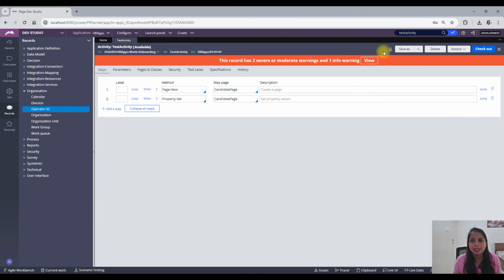This is a lock sign, where you will be able to know that this particular ruleset has checkout enabled or not.